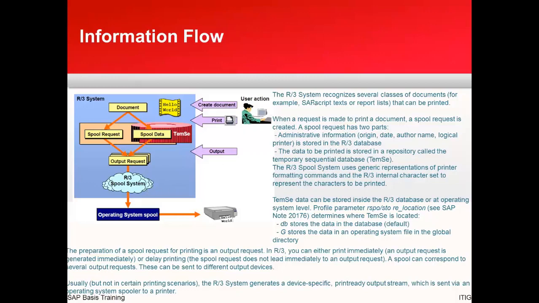The R3 system, that is the SAP system, recognizes several classes of documents. You can do SAP script printing, text printing, and report list printing. These are the different classes of documents which can be printed here. When a request is made to print a document, say this user requests to print a document, a spool request is created.